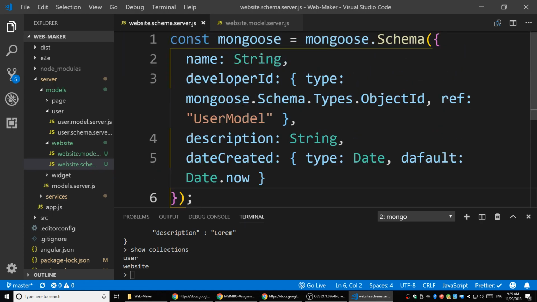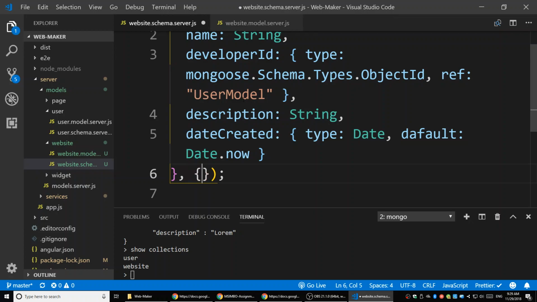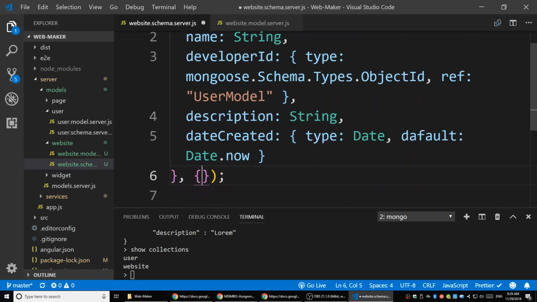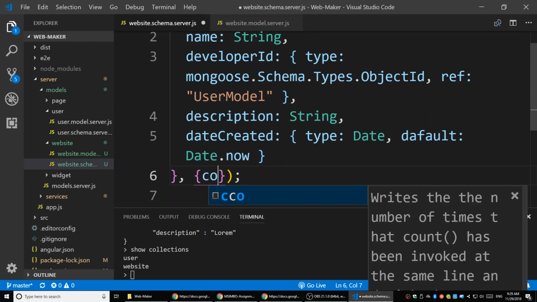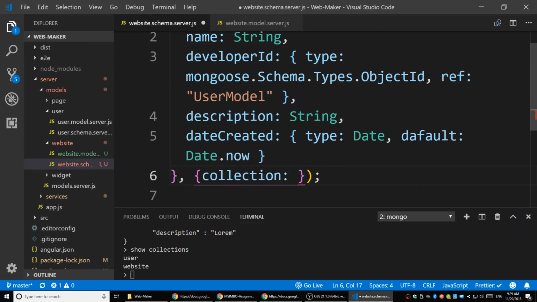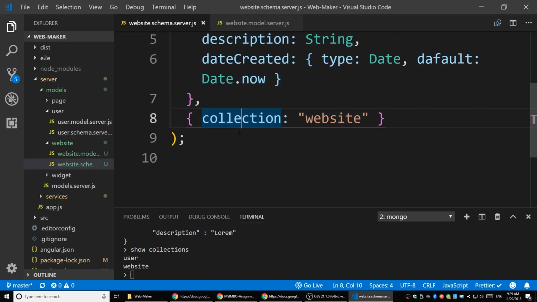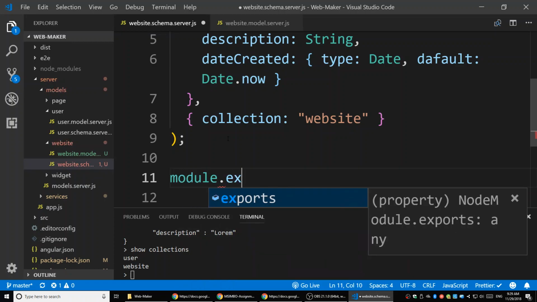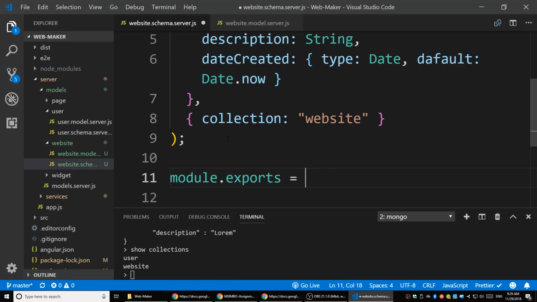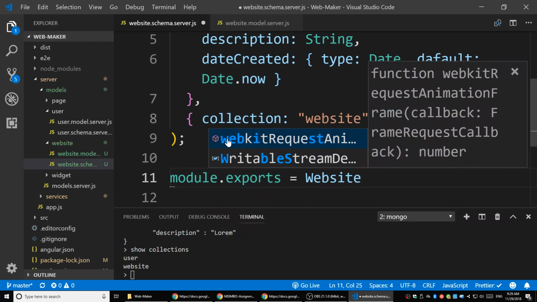Right. And also, I have a second object for this schema. In this, I want to call the collection name website. We're going to call it website. Okay, website. That's it for this collection, and I need to export it. Module.exports equal to website schema.